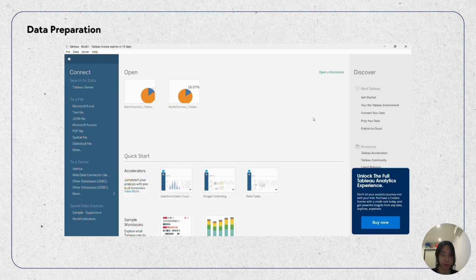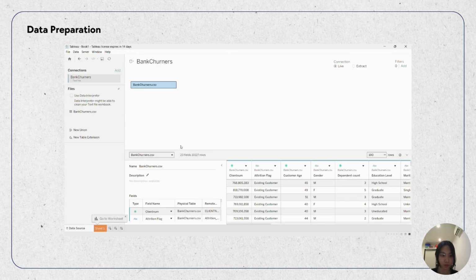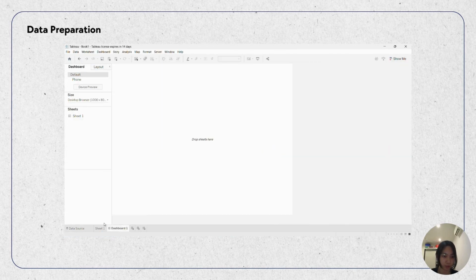So first, I'm going to start with the data preparation. I'm going to connect to a text file, which is BankChurners. Now I'm going to start by creating a new dashboard.